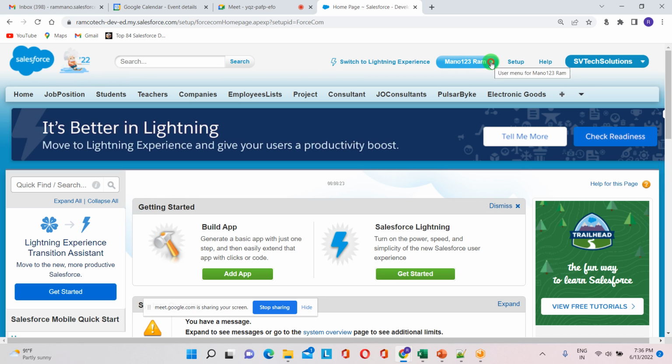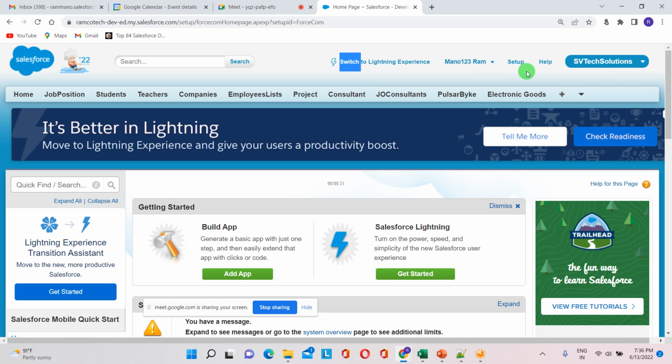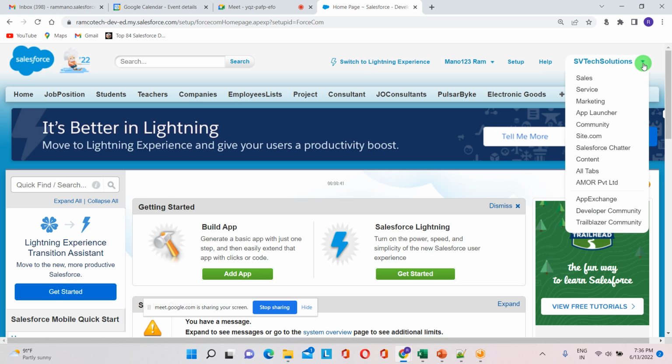And here, user information will be shown. I have logged in with my ID, so my user information is displayed. And you can find the setup option. If you want to start any work, we should start with setup, and the help icon will be there. If you click on here, you'll see all the applications. You can get Sales Cloud here, Service Cloud, Marketing Cloud, App Launcher, Community, etc.